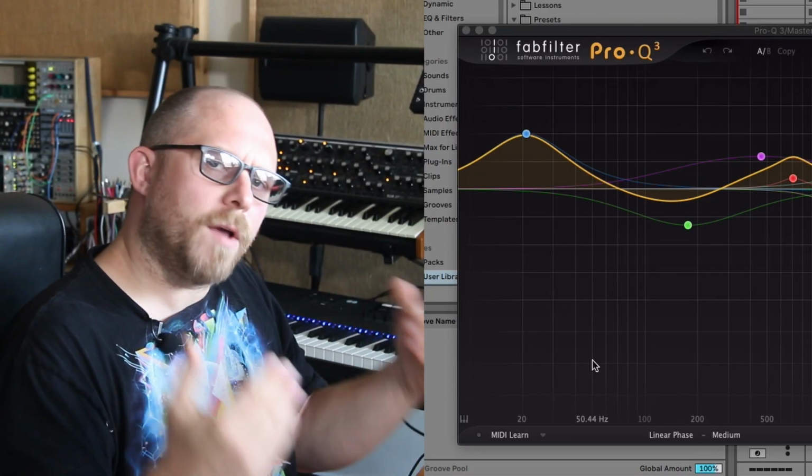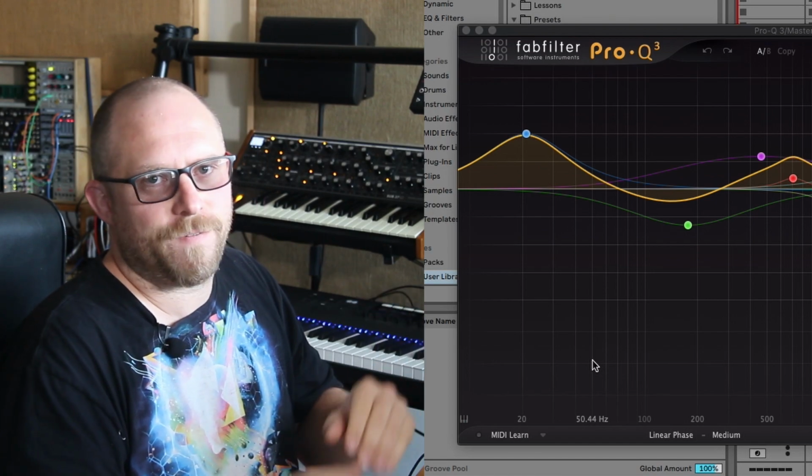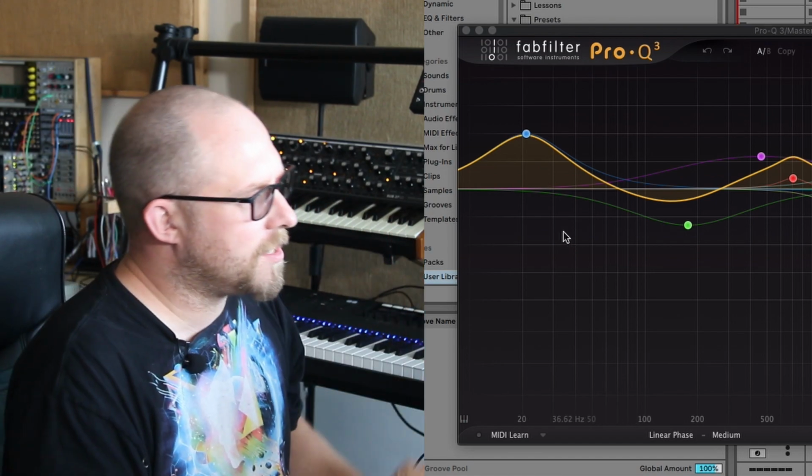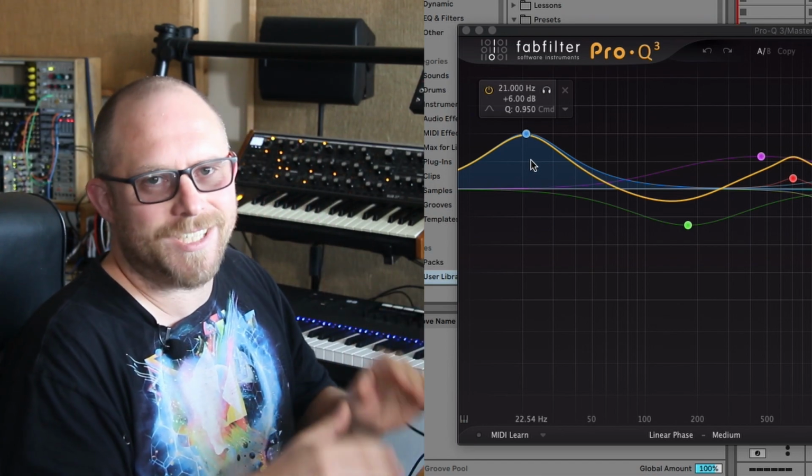The question is, what if you don't have Pro-Q 3? Well, the reason I use this is because it has linear phase. Linear phase means that you can adjust the magnitude, i.e. the volume of a certain frequency band without changing the phase.